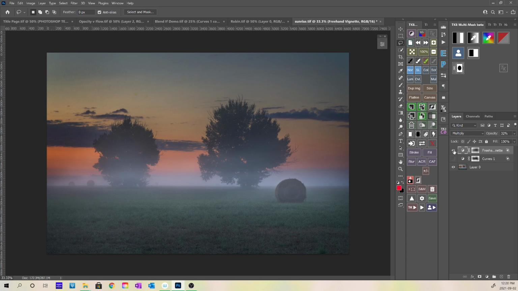So that's basically what I want to talk about in terms of the blend if slider, and of course the difference between opacity and flow. I'm going to stop the recording now and certainly be open to any questions anybody has on any of these or either of these topics I talked about today.